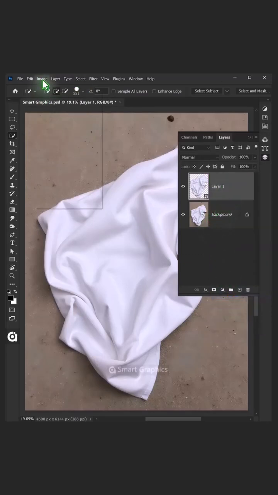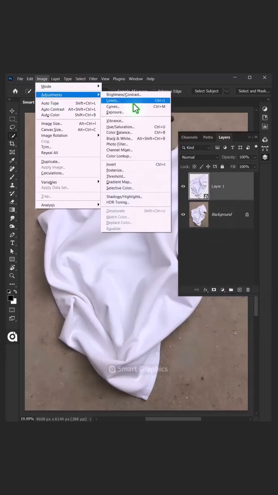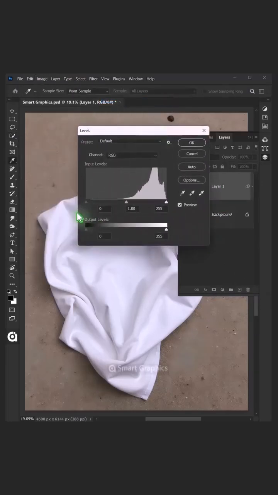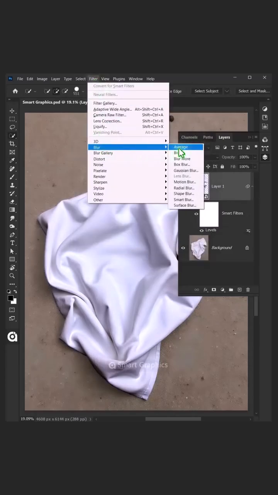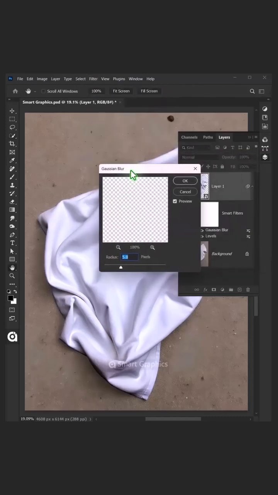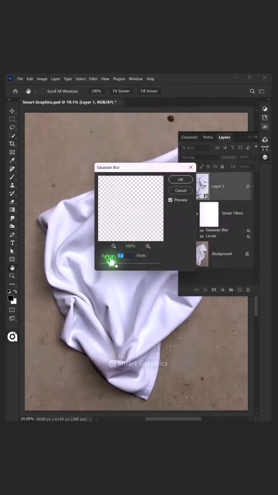Go to Image, Adjustments, and open Levels. Drag the top left slider to the right, and you can also drag the right slider to the left to add contrast. Go to Filter, Blur, and Gaussian Blur. I'll make the radius 8 pixels.